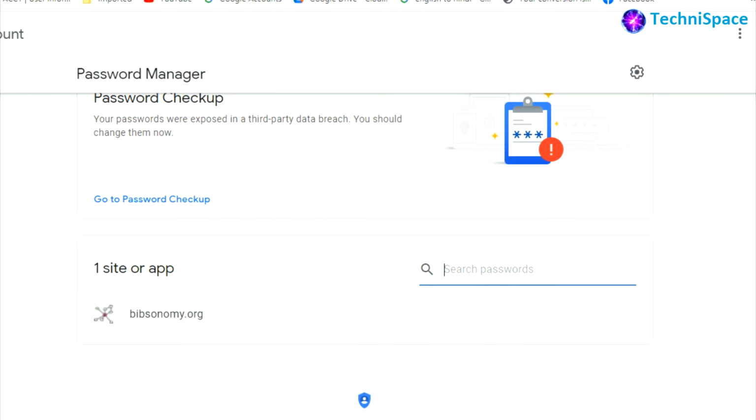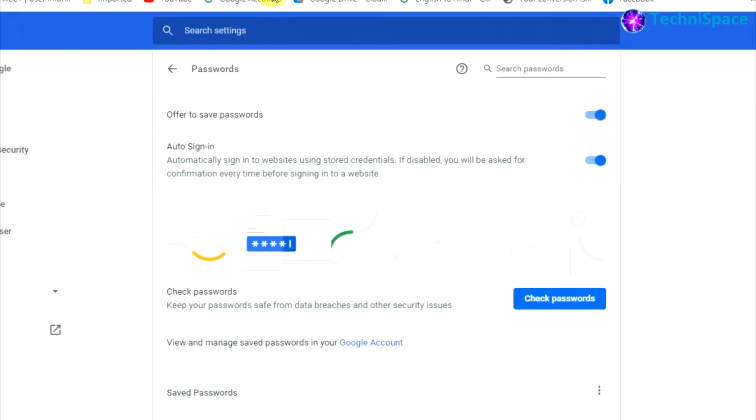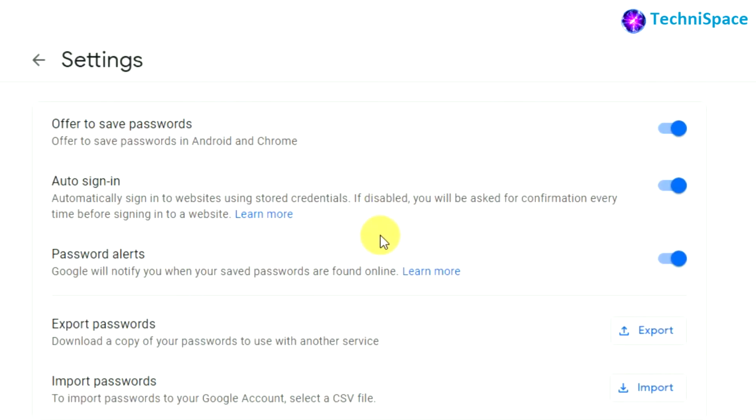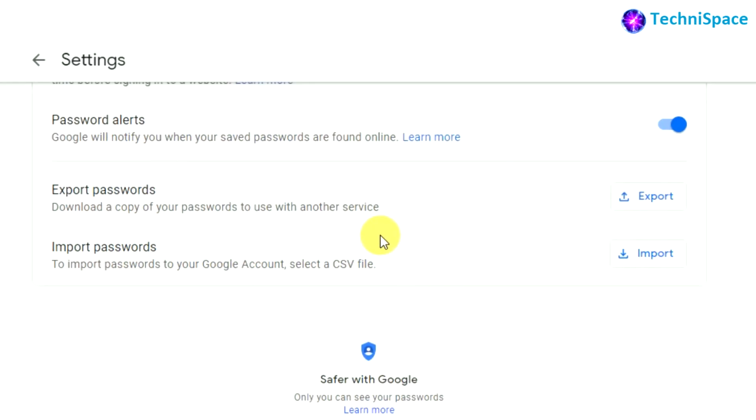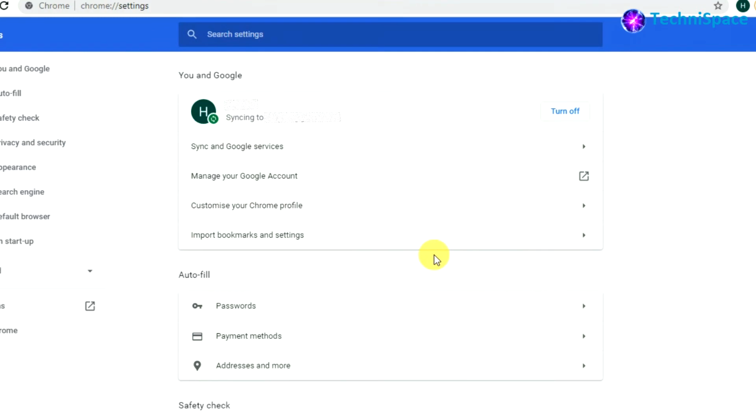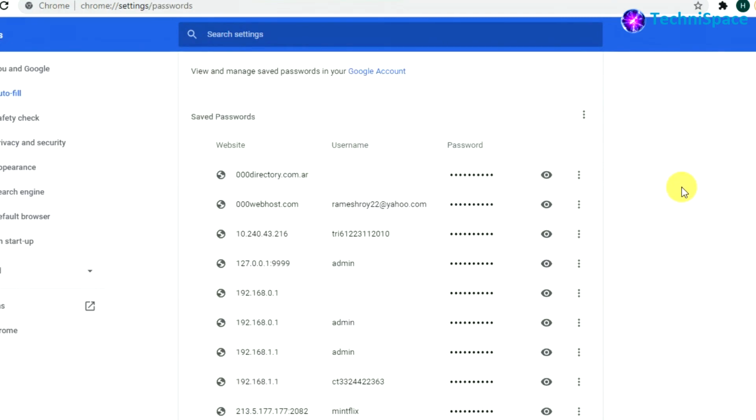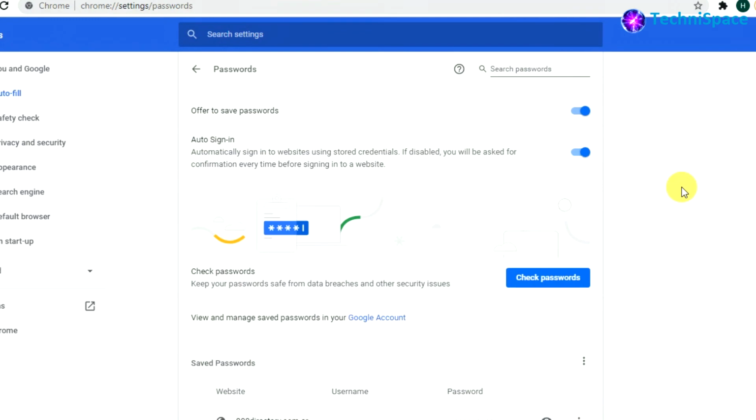Coming back to Google Chrome settings, in the autofill password section, all saved passwords can be seen, which are synced with Google Password Manager. These passwords can also be edited and exported. Similarly, in the Password Manager, passwords can also be exported and imported. Whenever you log into your Gmail account and turn the sync on in the settings, you will immediately get access to your saved passwords from the Password Manager.